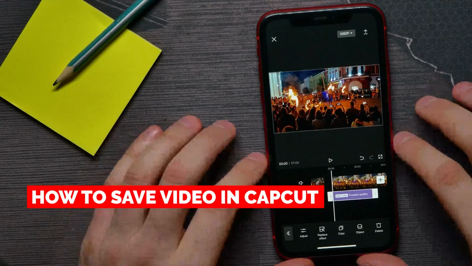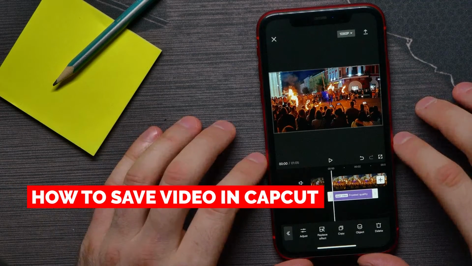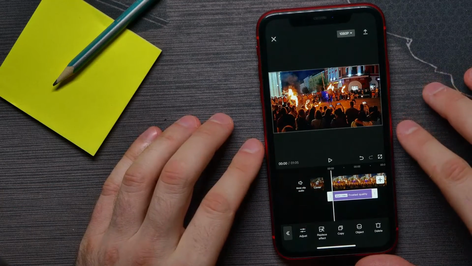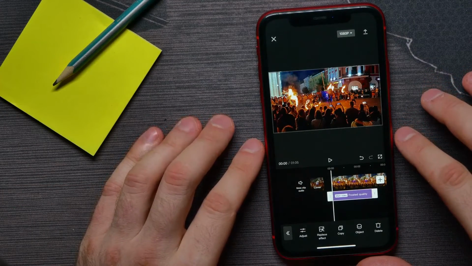In this video I'm going to show you how to save video on CapCut. That is quite simple and easy to do, guys, so let's begin.